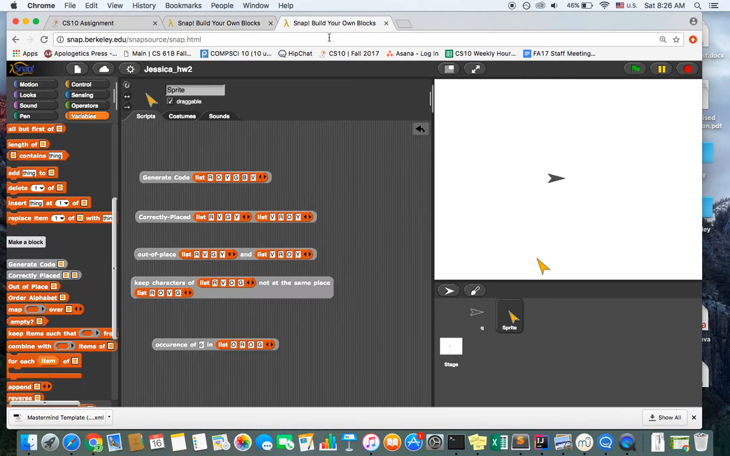If we come over to this Snap file where I have already built the blocks, I'm going to walk through the helper blocks so you know what each one of them does. Generate code takes in a list of letters, and it generates a random 4-character code every single time from this list of letters. For example, if I click it once, it shows me VYOG. As you see, it's 4 characters, and VYOG are all letters from this list. If I click it again, it's OBR, and again, it's all letters from this list.